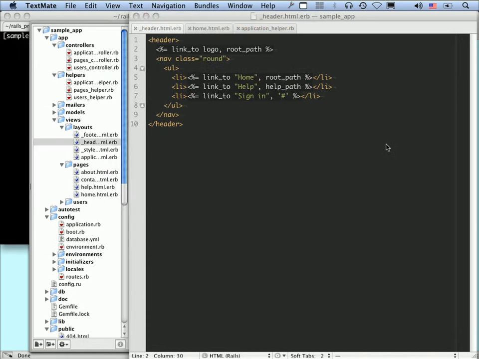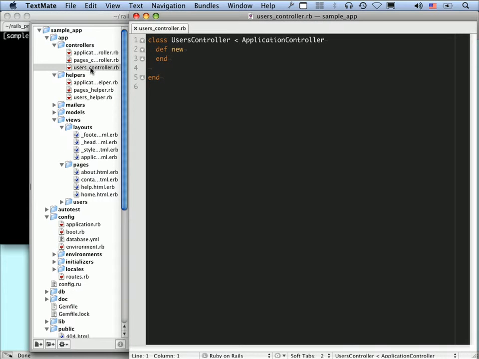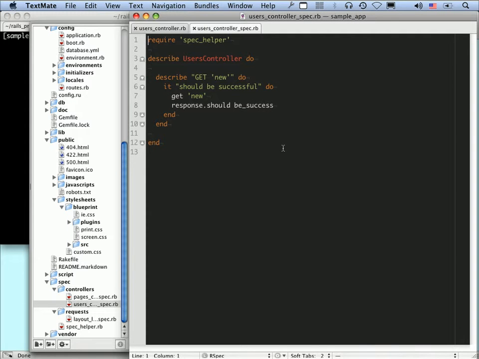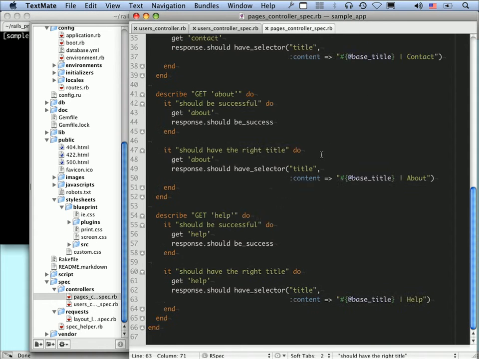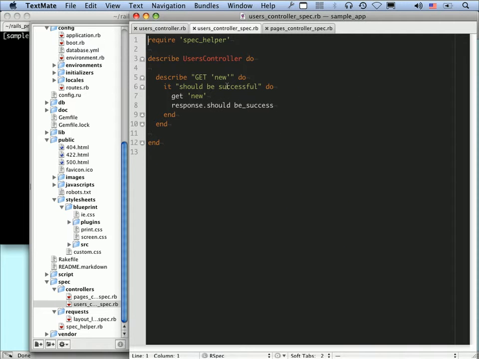All right, let's take a look at what happened here. Let's close these down, and let's look at app/controllers/users_controller. So this is good. We've got a new action there. And also let's look at our spec, spec/controllers/users_controller_spec. So this is almost exactly the same structure as the pages controller. Right, here's the pages controller spec, and we've added some stuff to this file, but in this case it just says get new. It should be successful, and then it actually gets new and says the response should be success.